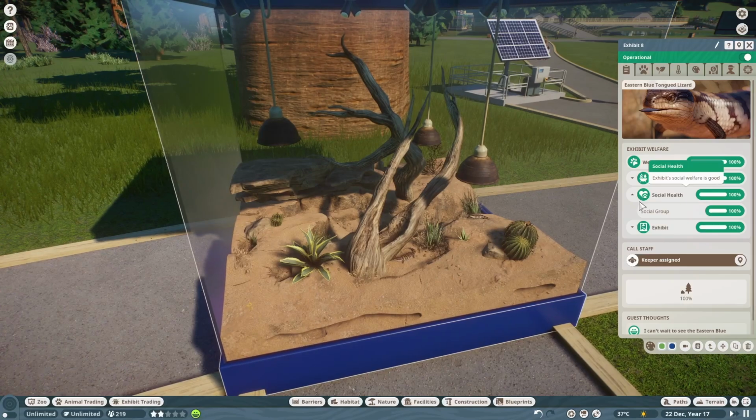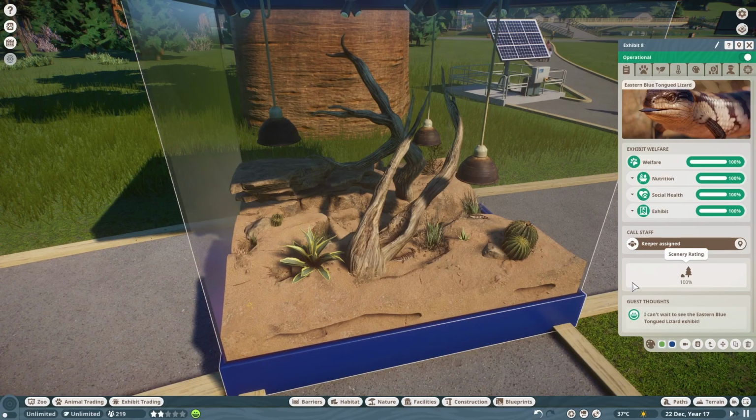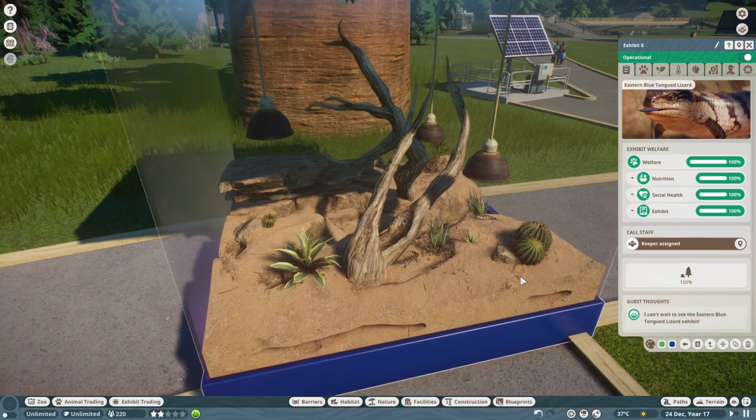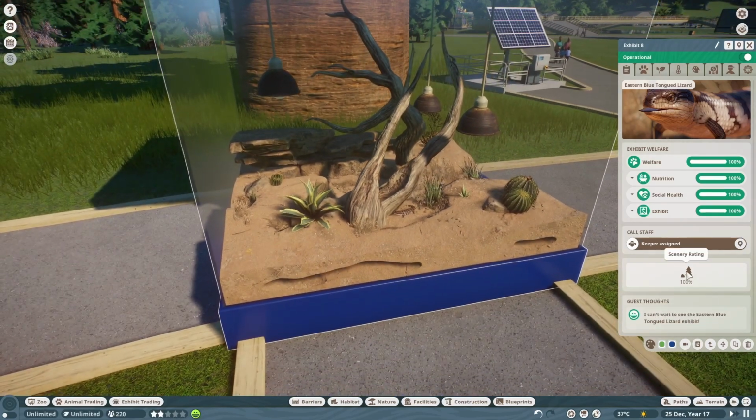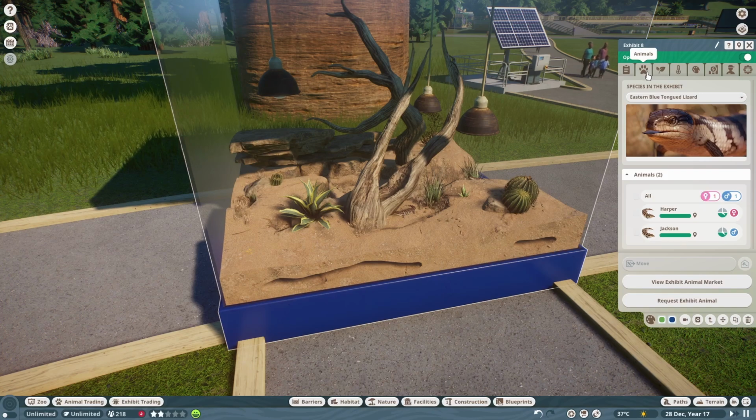So once you check that and you have the social group needs already covered, you can also see guest thoughts over here of people who have seen these animals and learned from the education that you are providing. You also have the scenery rating, which is like the decoration around the exhibit. Here in the animals tab, you can see the species that are currently in the exhibit. You can also see individual animals.